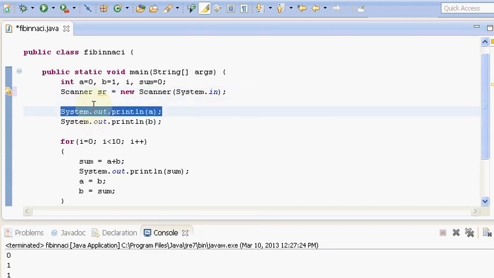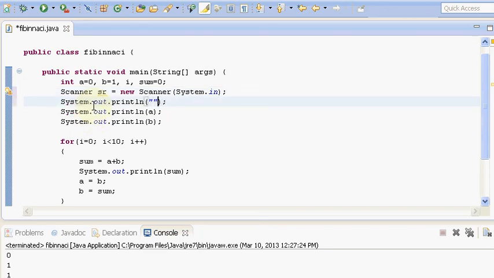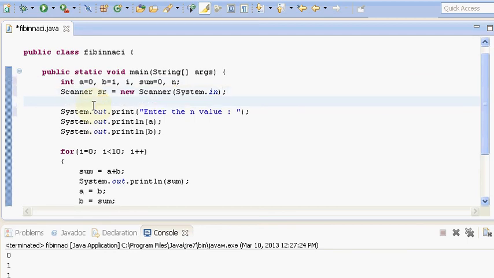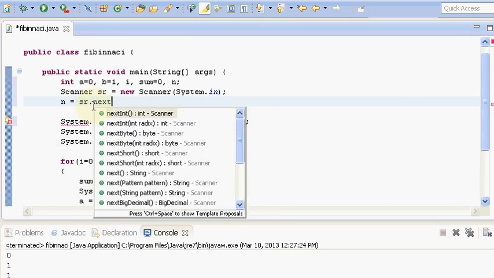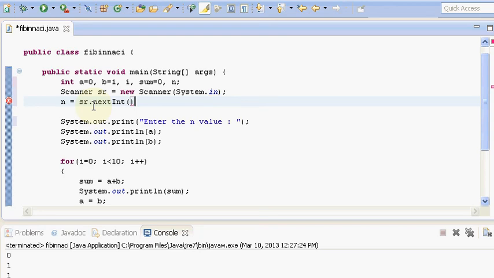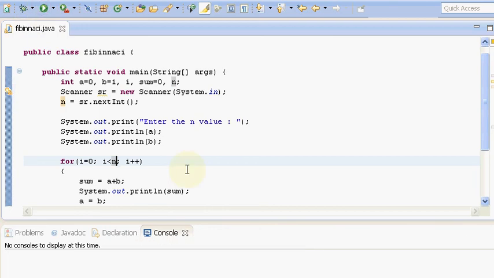Then I will say to the user, enter the n value, and I will store that value in n. How will I store that? I will say n equals sc.nextInt(). Now I will change my for loop so that it works according to n. Now let's run it.